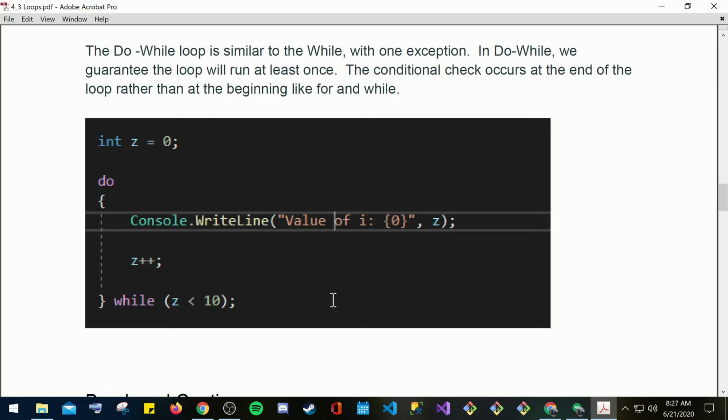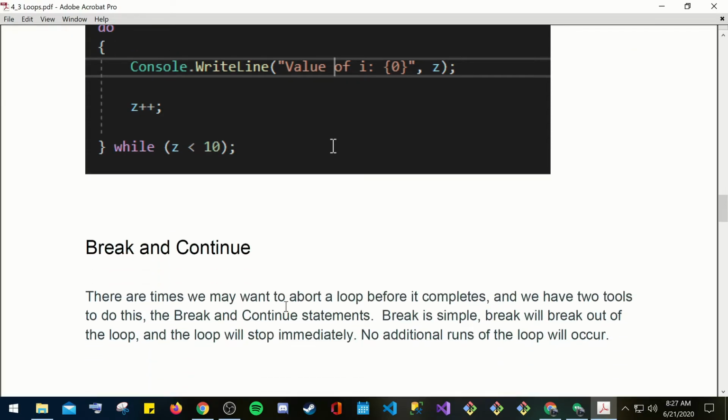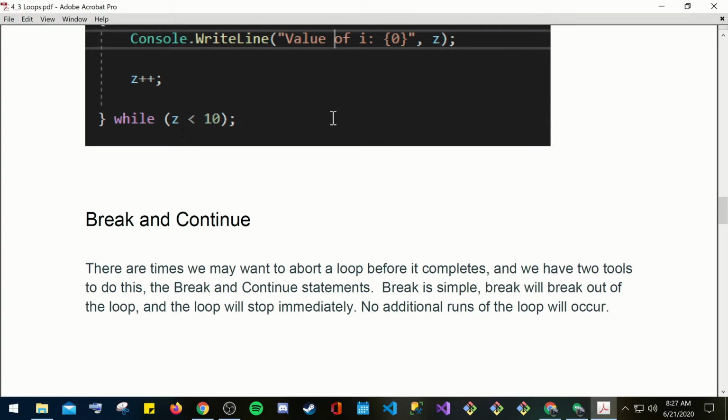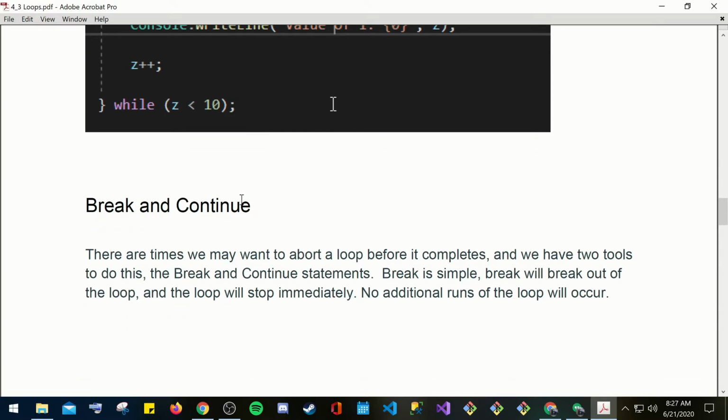So console.WriteLine value of z, 0. Here it's just telling you that it's going to write this line and then it's going to write z, right? So z is going to keep going up, and then it has a while in here too. So while z is less than 10, it'll stop at 10, and then it'll break.